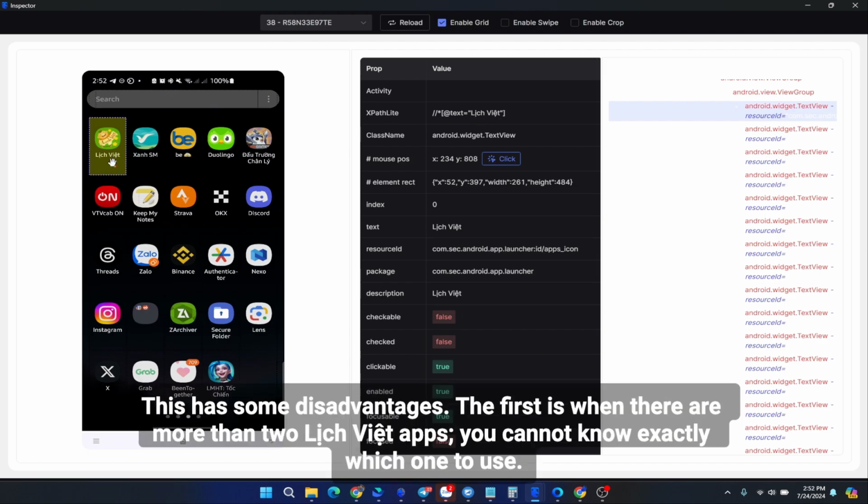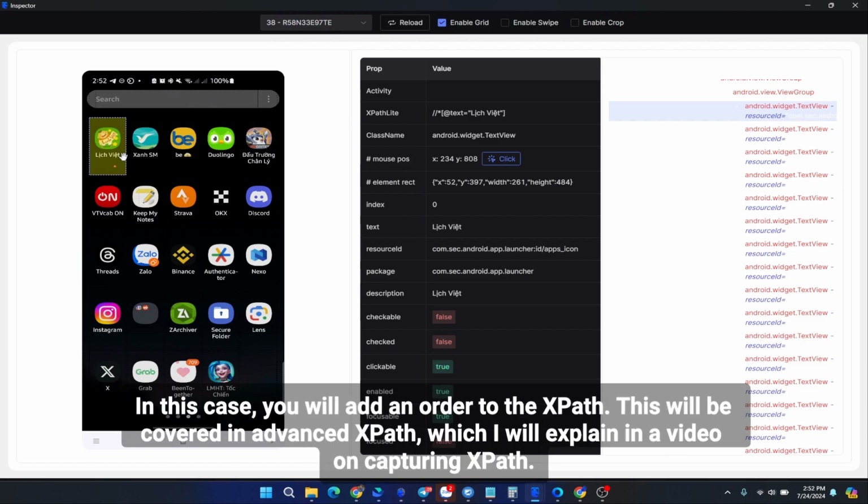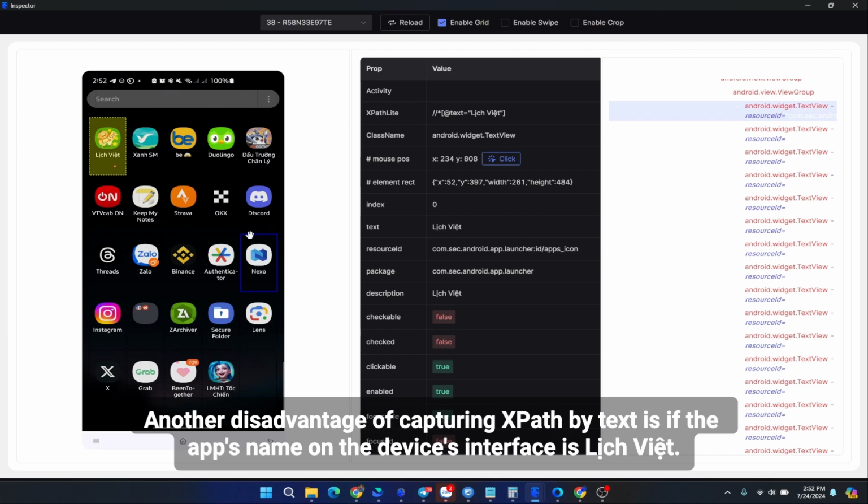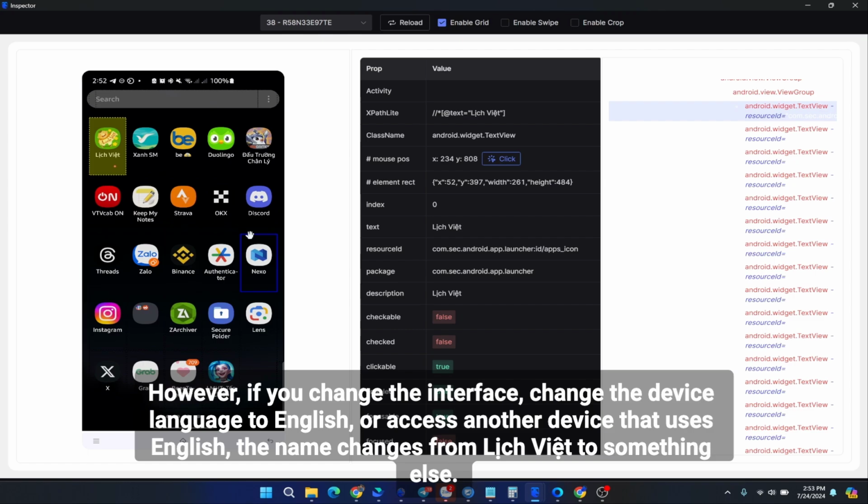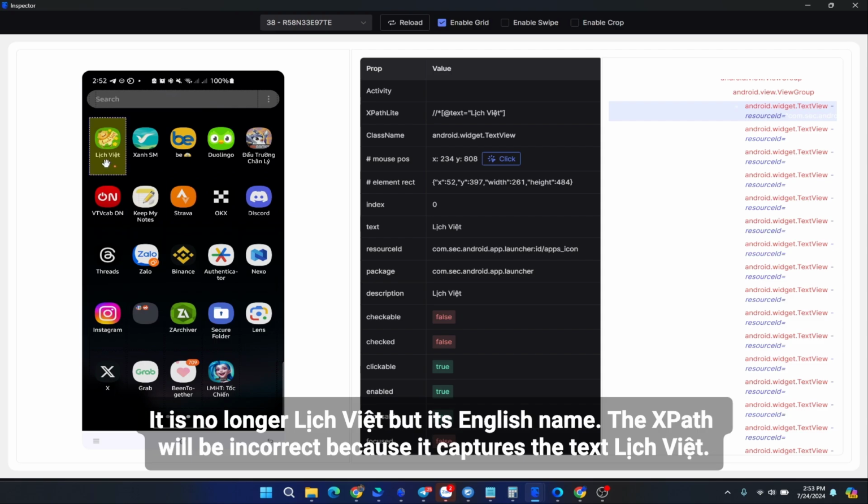This has some disadvantages. The first is when there are more than 2 LichViet apps, you cannot know exactly which one to use. You will add an order to the XPath. This will be covered in Advanced XPath, which I will explain in a video on capturing XPath. Another disadvantage of capturing XPath by text is if the app's name on the device's interface is LichViet. However, if you change the interface, change the device language to English, or access another device that uses English, the name changes from LichViet to something else. It is no longer LichViet, but its English name. The XPath will be incorrect because it captures the text LichViet.